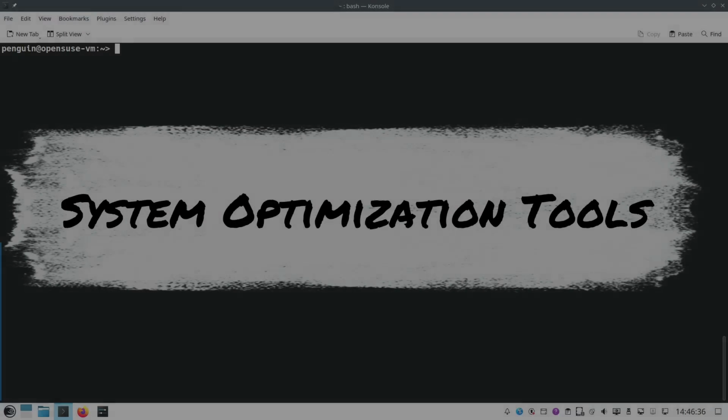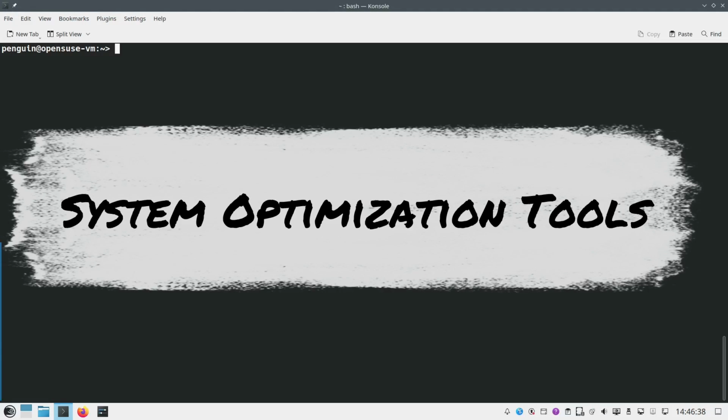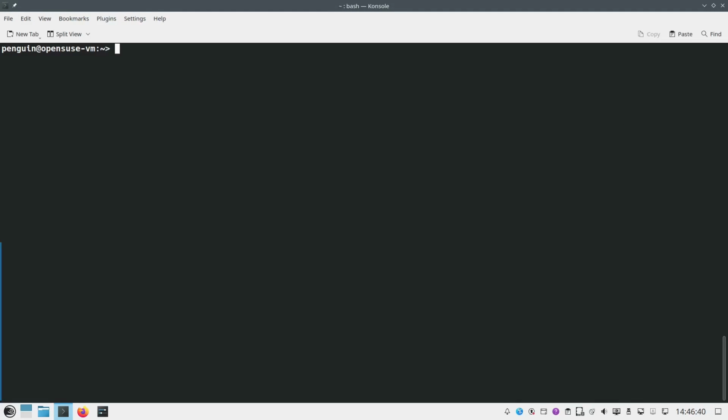Finally, let's get into system optimization tools. openSUSE provides several ways to fine-tune your system's performance. In this section, we will cover TuneD, a dynamic system tuning tool, and how to use cgroups for resource management. Let's start with TuneD.